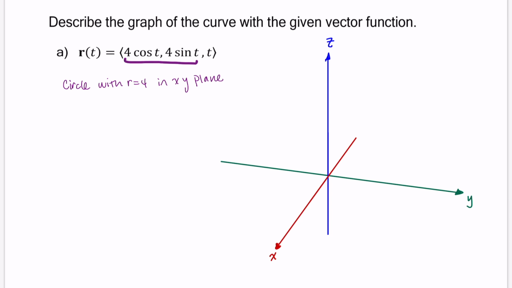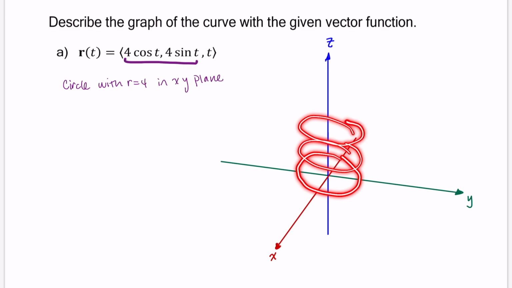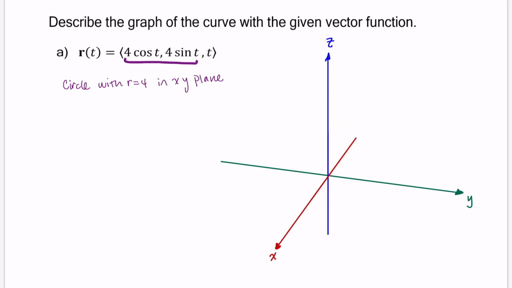Now, unlike our previous example, the z value is not fixed, it's changing. That means we're moving up vertically as z changes, as t changes, excuse me, because t is just going to equal the z value in this case. So we don't want to just draw this circle in the plane and then just keep drawing circles. They need to be connected. These would be discontinuous.